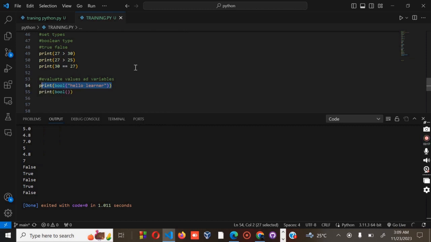Any string is true except an empty string. Then another point is that any number is true except 0. Any list, tuple, set, dictionary are always true except when empty. So you will find that if it is empty, it will always give you the answer false. So that's the most important part when it comes down to the boolean evaluation. I hope that you have noted that.